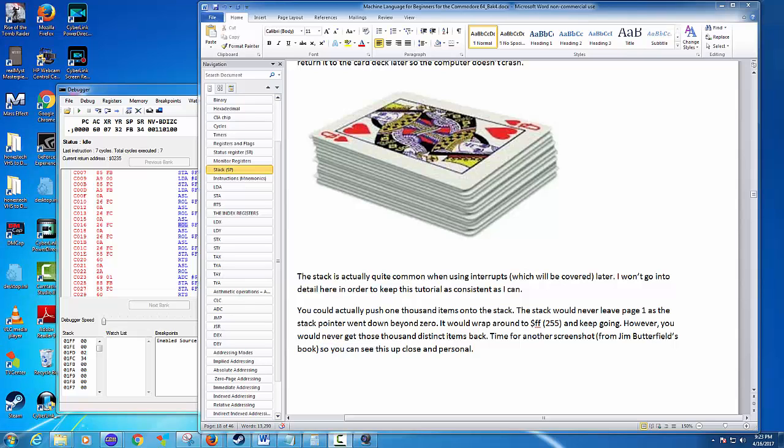The stack is actually quite common when using interrupts, which will be covered later. I won't go into detail here in order to keep the tutorial as consistent as I can. You could actually push 1,000 items onto the stack. The stack would never leave page 1, as the stack pointer went down beyond 0, it would wrap around to FF, because remember it starts at 0100 or 511. So if you keep going beyond 256, 255, 254, it's going to start hitting memory locations that are already used, and it's going to crash essentially. However, you would never get those 1,000 distinct items back, of course.